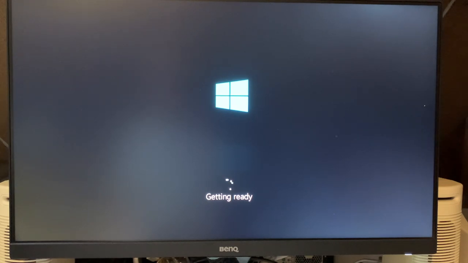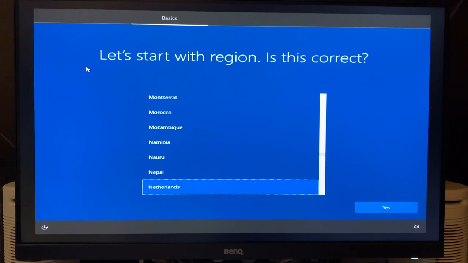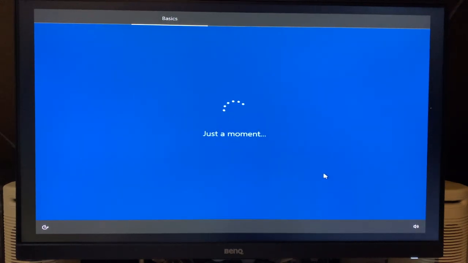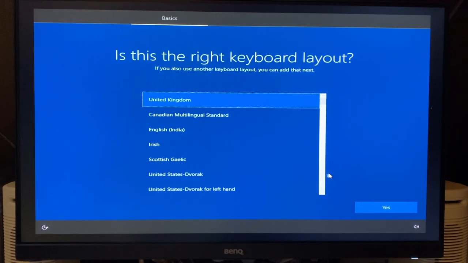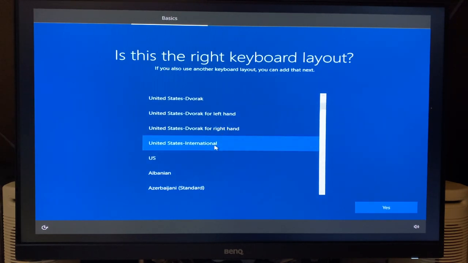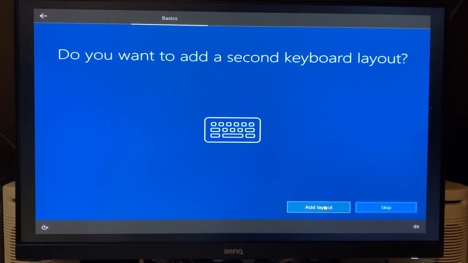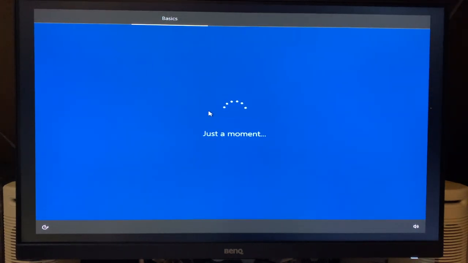So I guess we're gonna have to wait for this to get ready. And once we're in the operating system, we'll go from there. Okay, the machine rebooted once more, and now it has booted up into Windows 10. So now we have to go through all of the basics. Let's see, I have US International Keyboard. Skip additional layouts.